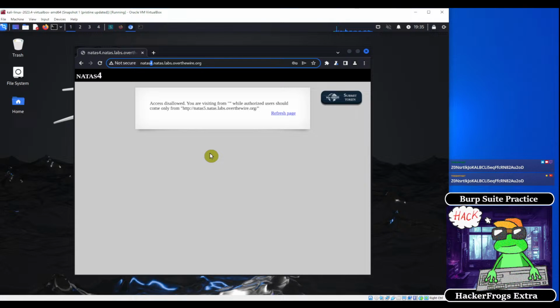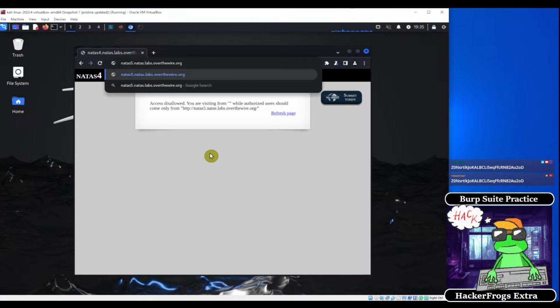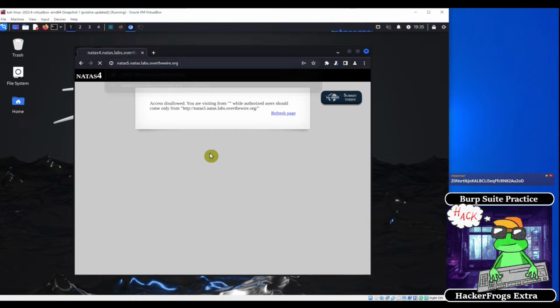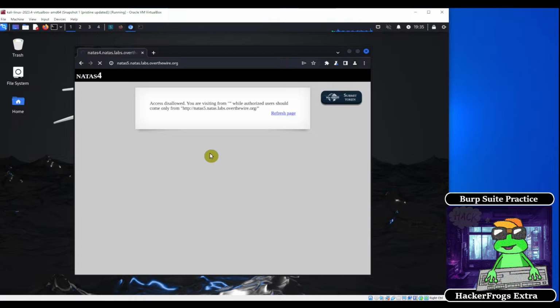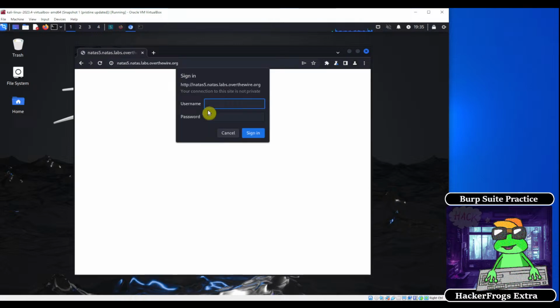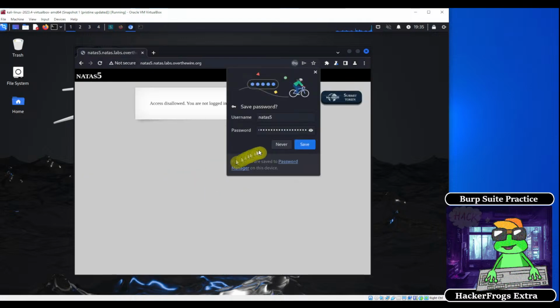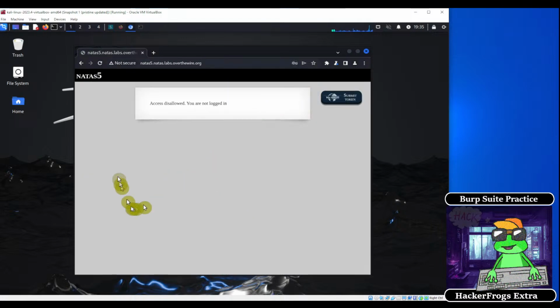In the Natas browser, I'm going to modify the URL to natas5 and navigate to this. The username, of course, is natas5 because we're on Natas level 5. The password is what we got previously. Paste it in. Click on sign in. Okay, and it says access disallowed, you are not logged in. Okay, so what is this all about?